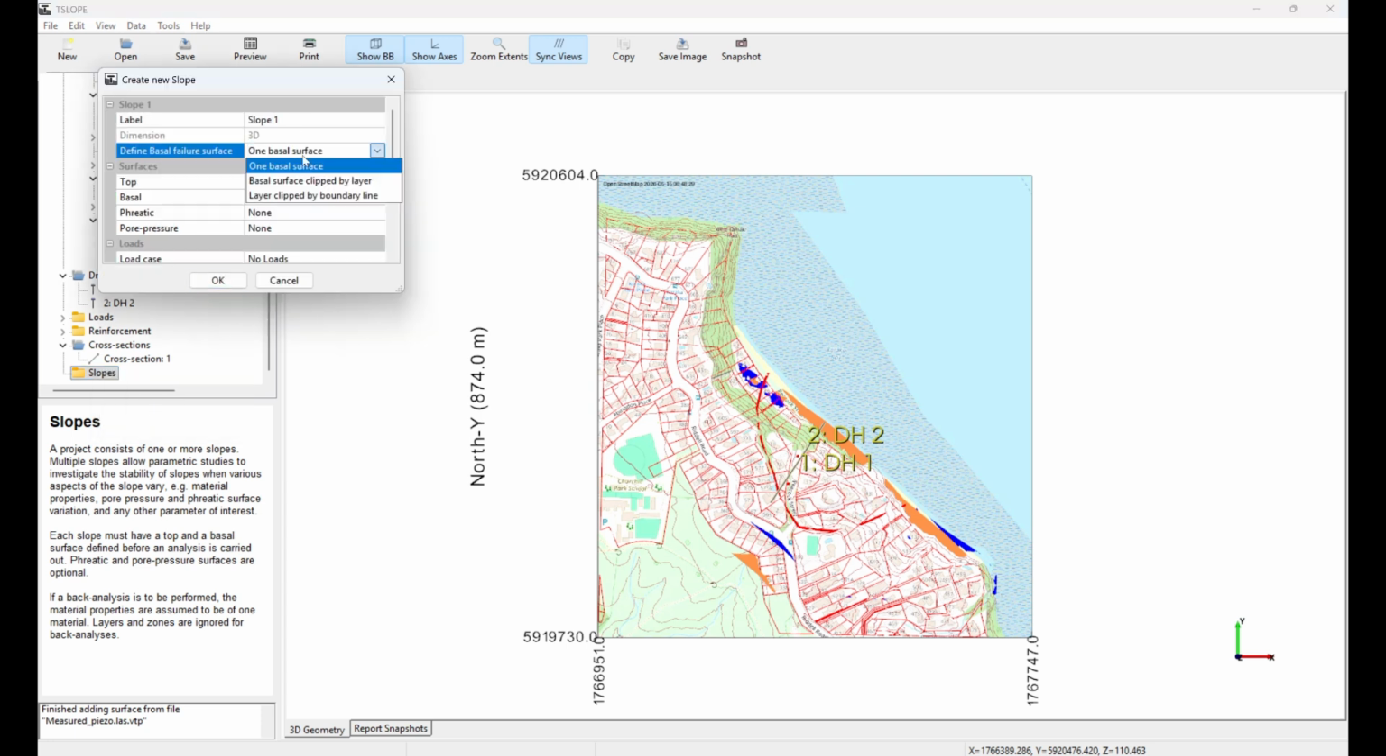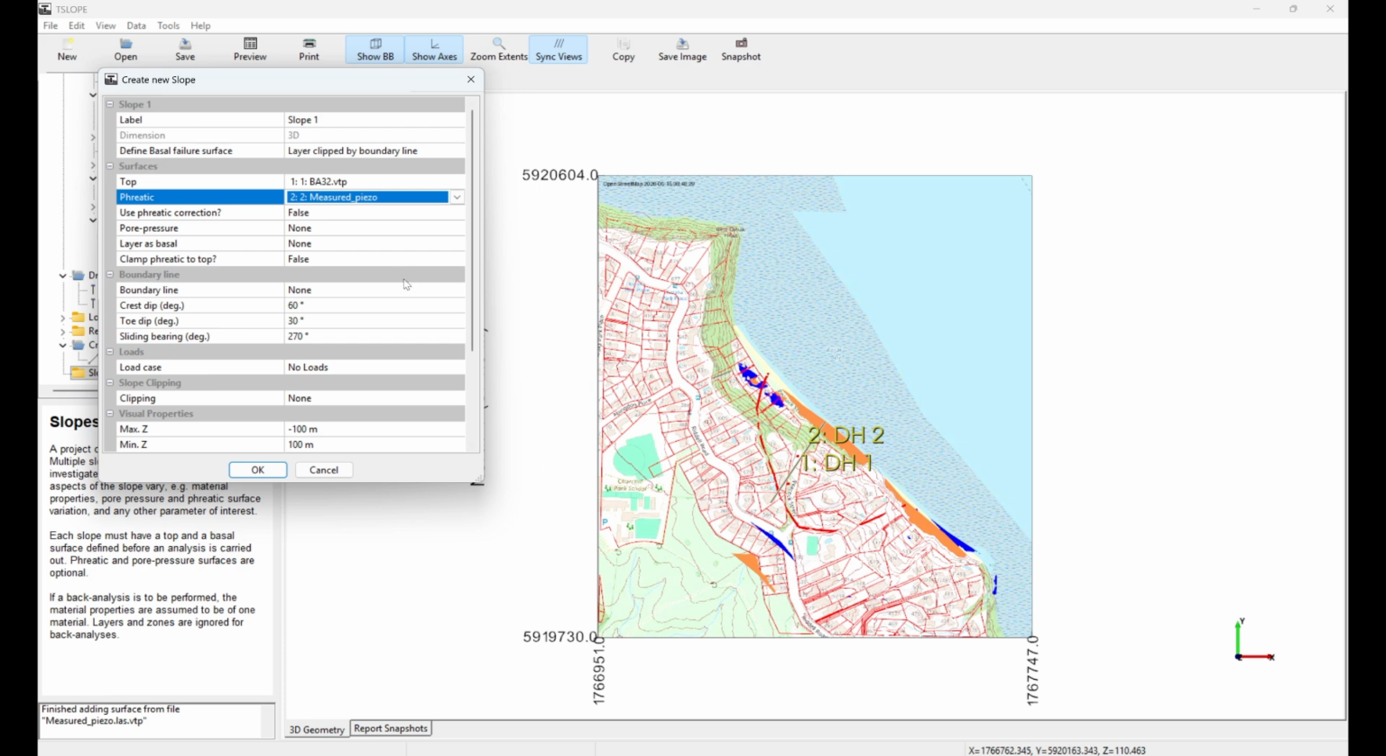So now I'm going to create a new slope. This is going to be a 3D slope to begin with. And I'm going to use the boundary line as the basal surface failure definition. And I'm going to choose the top of sand as my basal layer.